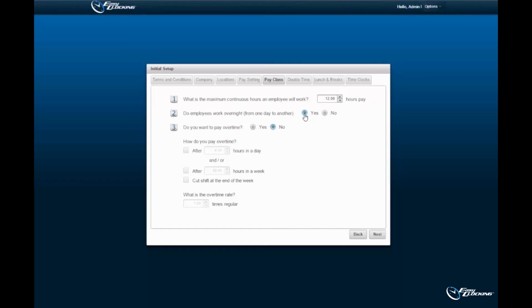and won't be combined. Do you want to pay overtime? This is a yes or no option, defining whether or not your company provides overtime to employees. You must specify the overtime rules to be applied within the Easy Clocking software should you decide to apply overtime policies to your company profile. Do you want overtime applied after a specified amount of hours in a day? And/or would you like overtime applied after a specified amount of hours in a week or by week?